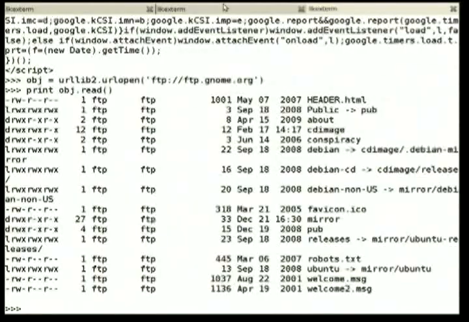It worked. If you have an FTP URL, I don't know of any. Wow. You see this? It's an FTP location, and it returned the FTP contents.